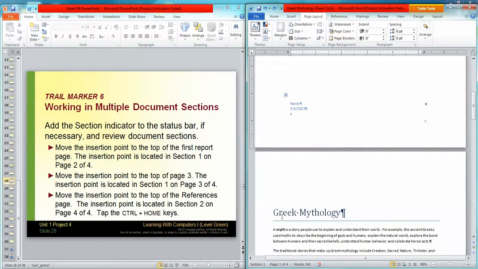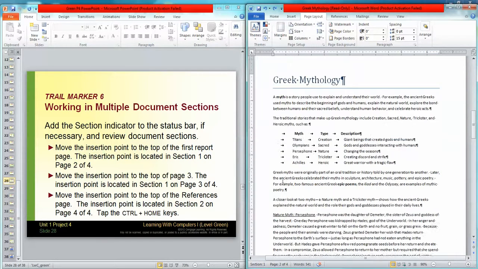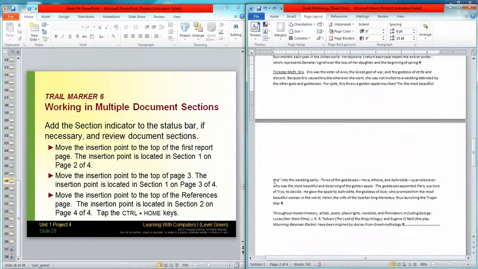and move the insertion point to the top of the first report page, right there in front of Greek mythology. It should say Section 1, page 2 of 4. All right, let's move it down to the next page, to the top of page 3. Should say Section 1, page 3 of 4.